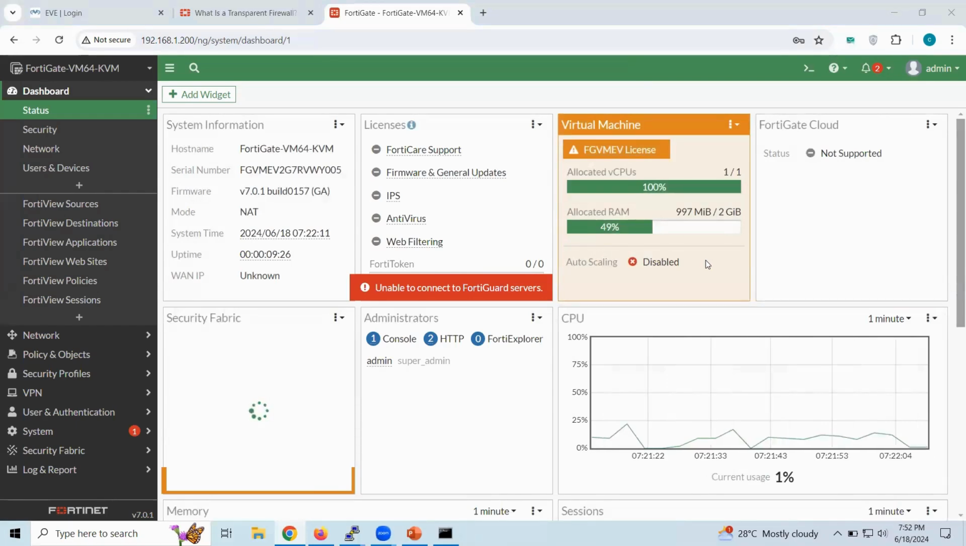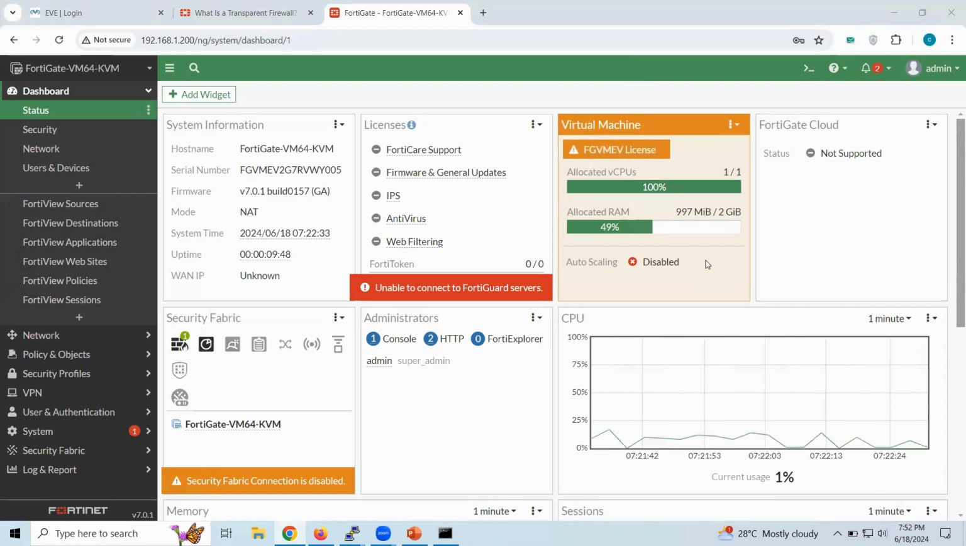Yes, the trial is for 15 days. You can download it from support.fortinet.com. You will find the images for everything like KVM, VMware ESXi, etc. You can do a factory reset too after 15 days so that you will get all the configurations and the trial period will be reset. Yes, the latest is 7.4.2.